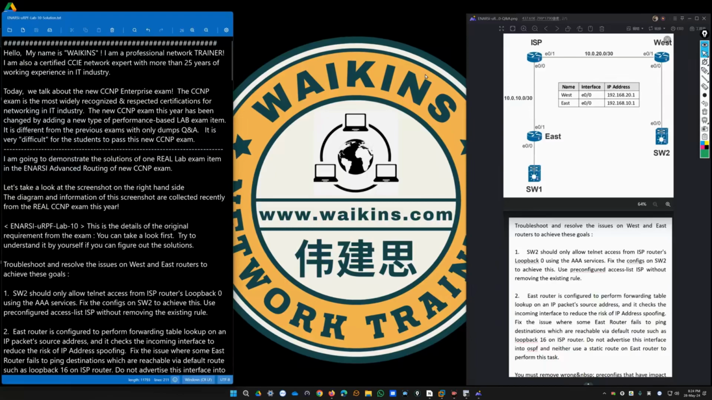I'm going to demonstrate the solutions of one real lab exam item in the advanced routing of the new CCNP exam. Let's take a look at the screenshot on the right-hand side. The diagram and information of this screenshot were collected recently from the real CCNP exam this year.